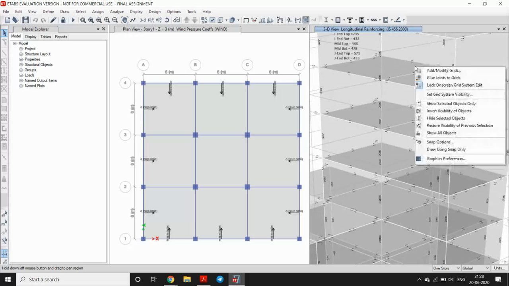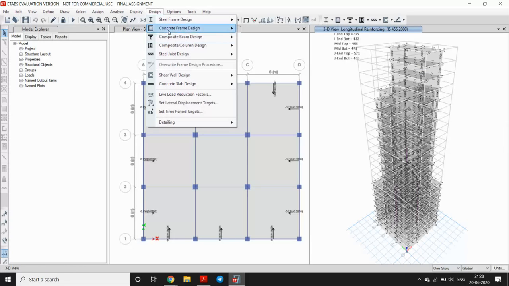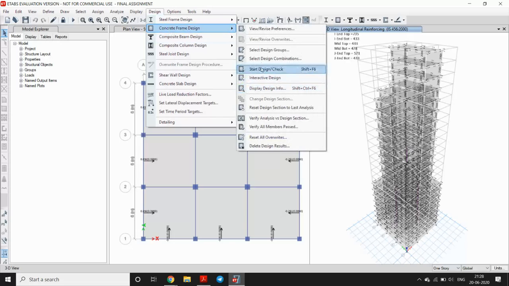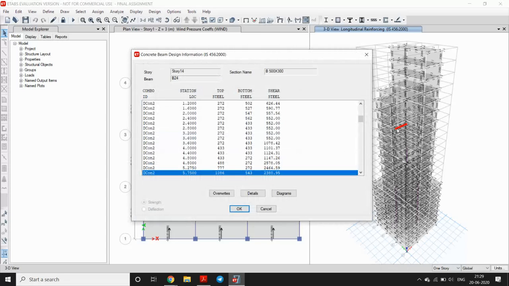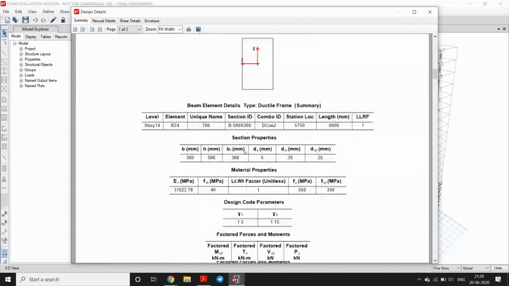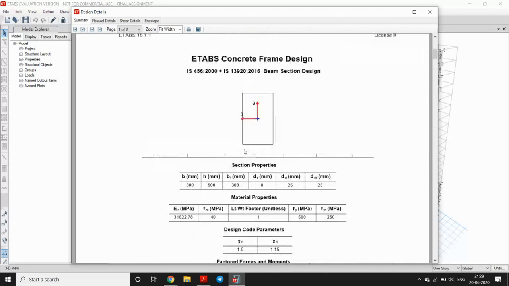After this, we will verify whether all the members have passed or not. We will go to design, concrete frame design, verify all members pass. We see that all concrete frames have passed the design check. We can also see the detailing from this by right clicking it, and we can check the reinforcement from here.